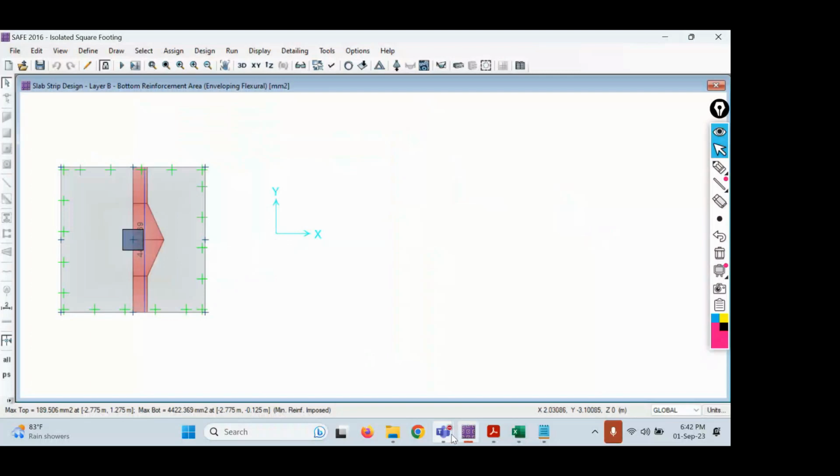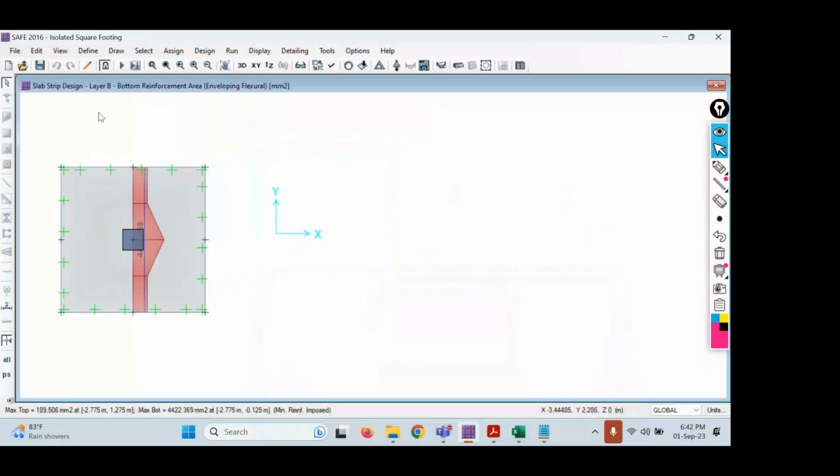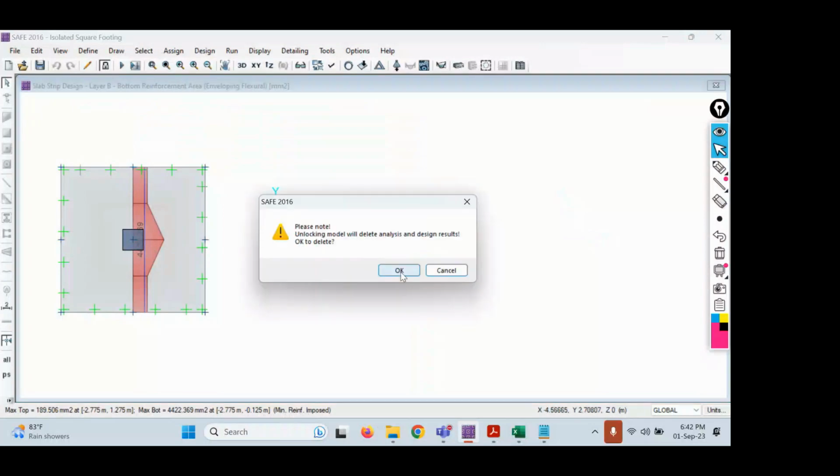Right. Let me show you how to do that. Before that, we need to unlock the model. Why do we need to unlock the model? Whenever you want to make any changes in the model, you need to first unlock the model. Right. So just click on unlock the model. Click on unlock. Okay. And then all the results and analysis will get deleted.